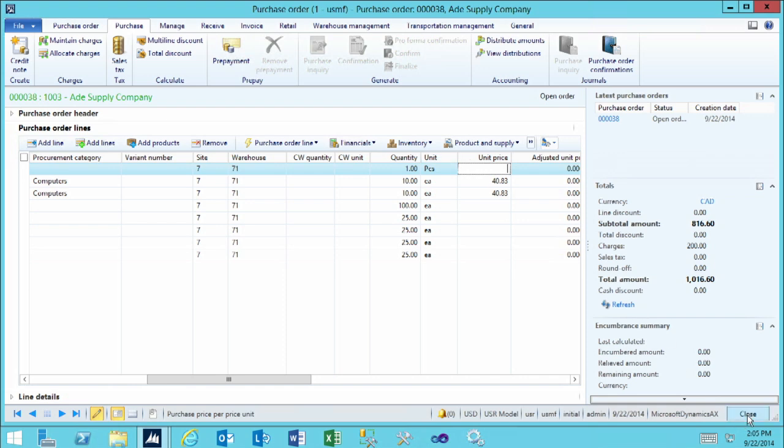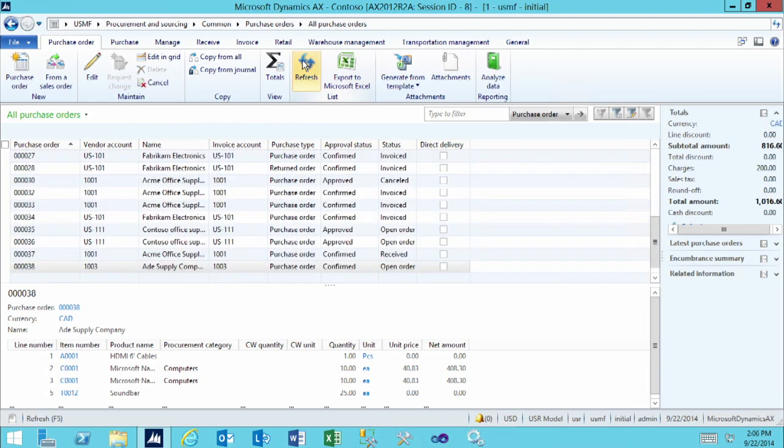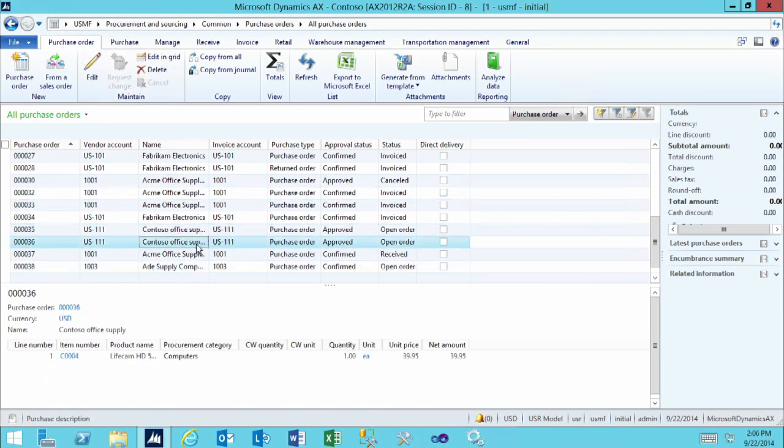If we close this window and refresh the status, you'll notice that the status of our purchase order is now confirmed. This indicates that a confirmation has been generated. A further change to this particular purchase order would indicate that it needs to be confirmed again. A purchase order that has not been confirmed cannot be received. Let's go ahead and select another order and review some other options available for confirmations.